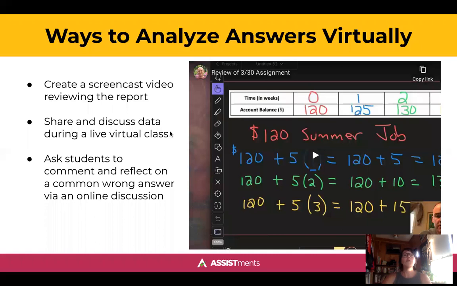And then if you are virtual right now, we have some super creative teachers that have been creating screencastifys to go over the report, sharing and discussing data in their live virtual class, or even asking students to comment and reflect on common wrong answers via a virtual discussion.